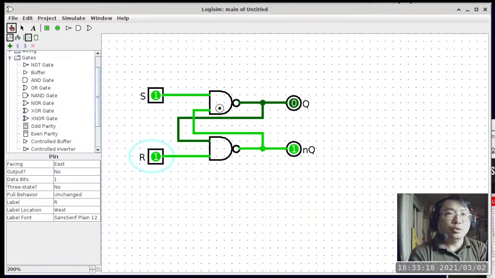All right. So do we have any questions about the SR latch or how we analyzed the behavior of the SR latch? No questions? Okay. Oh, here comes one.